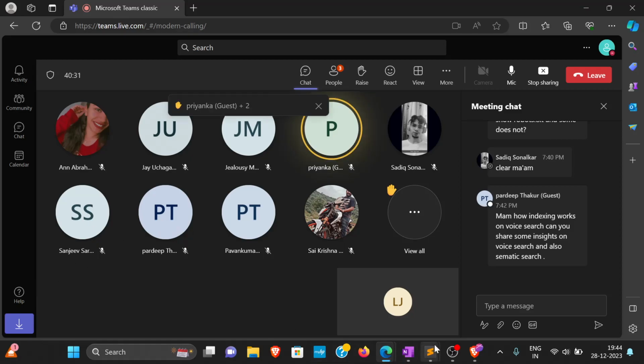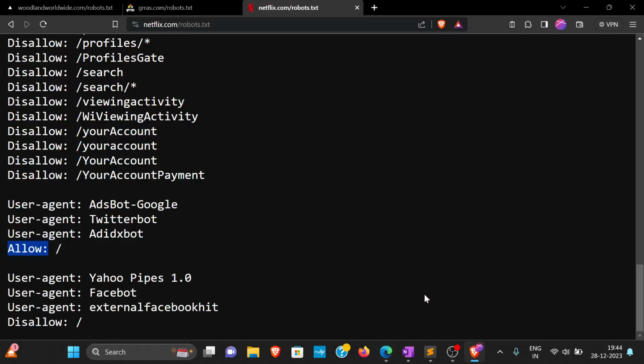Excuse me for that. As I was saying, allow would specify that this path is actually nothing but a directory or something. It is allowing everything for these three agents, and then for Facebook, Yahoo Pipe, or its external Facebook IT, it is disallowing everything because it's a slash.